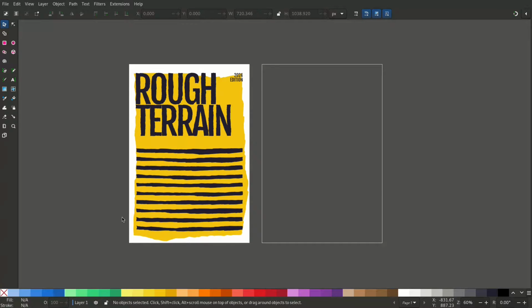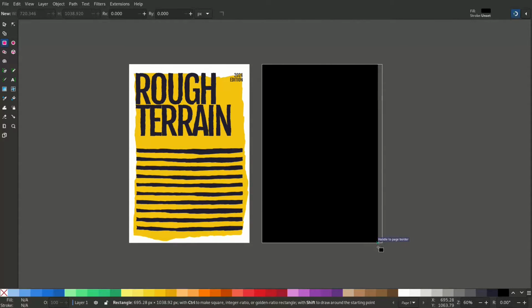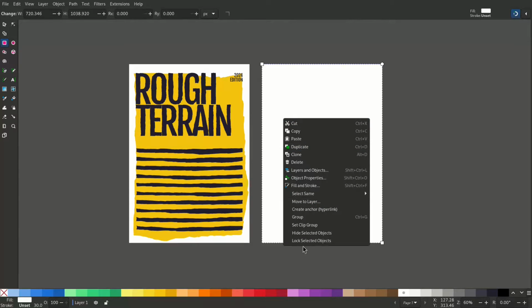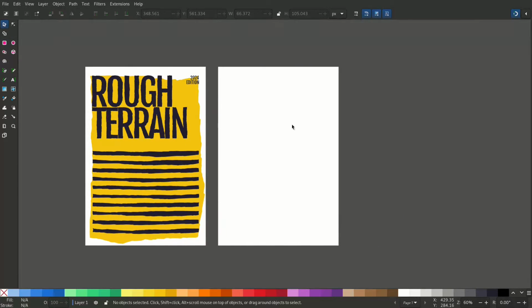In this video, I'm going to show you how to create this poster effect with these rough textures in Inkscape. First of all, I'll create a white rectangle. Make sure snapping is turned on. And I right click and lock the selected object so you won't be able to move it.